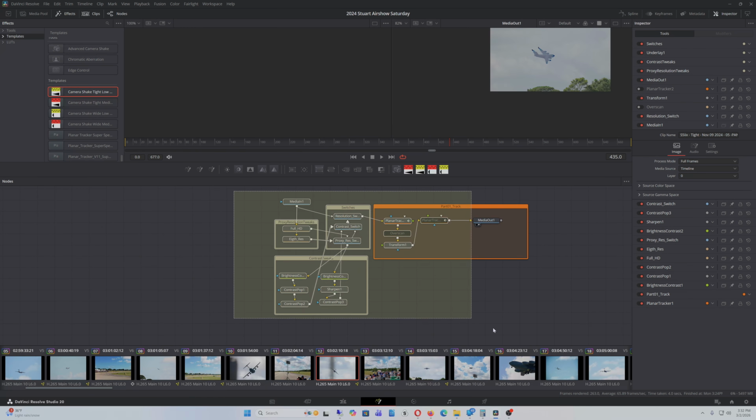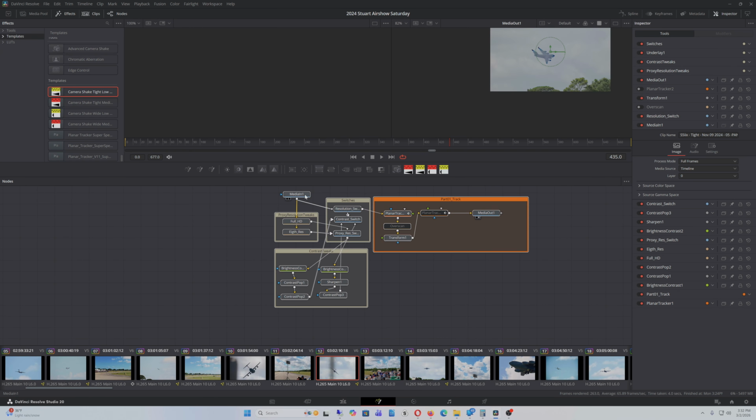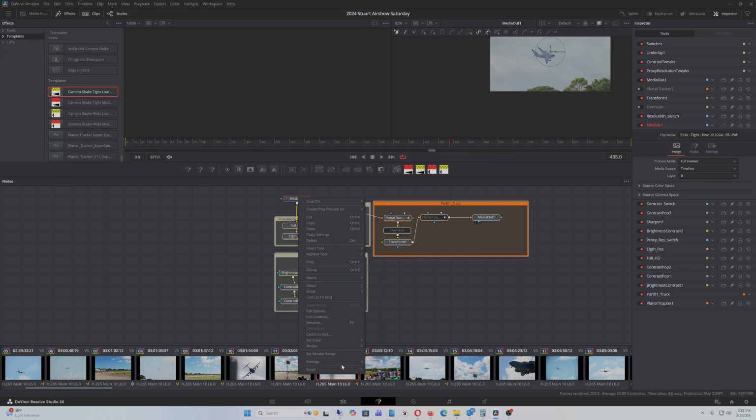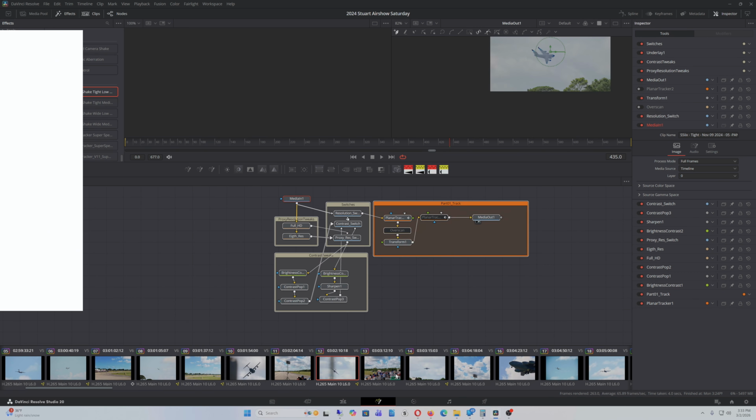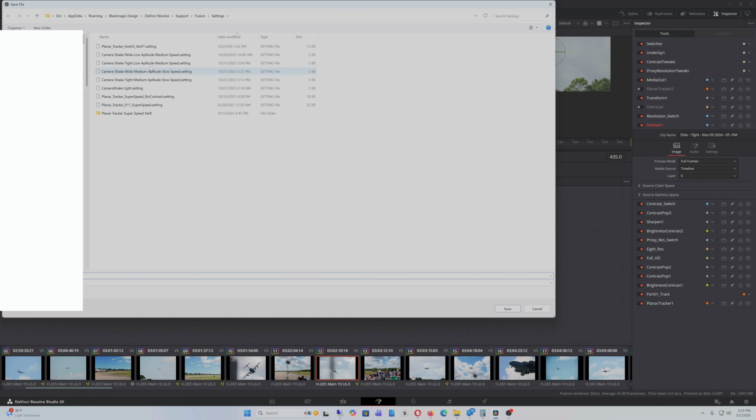To save this, highlight all your nodes, do a right click on one of your nodes, go down to settings, go to save as, call it whatever you want to. In this case, I've already labeled this.